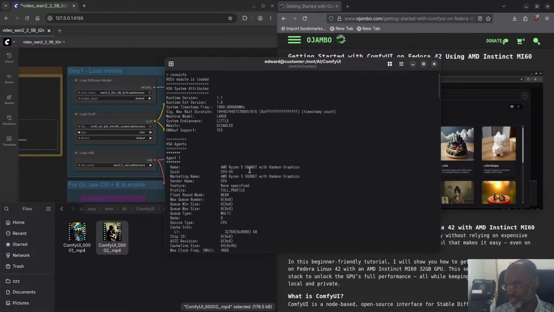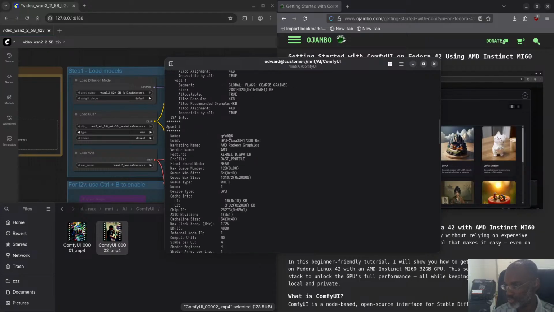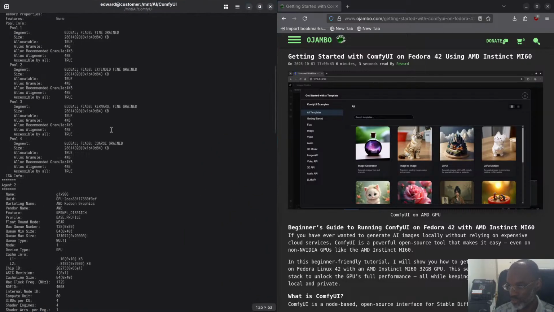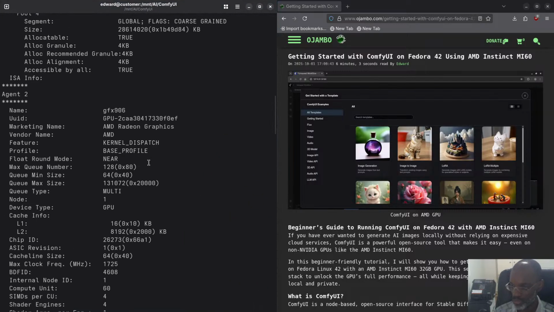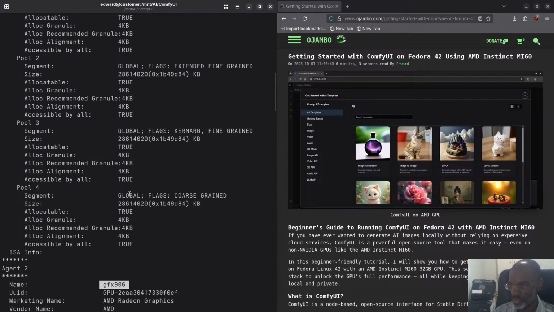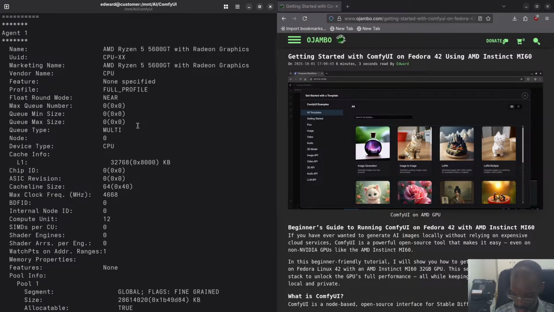So you see here, this is the Ryzen 5 5600GT. That's the integrated graphics, and the other one, Agent 2. This one here, where it says GFX 906, that is the dedicated graphics. So actually, let's put this here so people who are not on mobile, the vertical screens, can see. See this one? This is the dedicated graphics. And this one here is the integrated graphics. So that's one thing to do there.